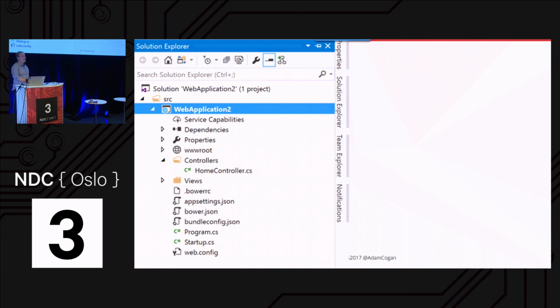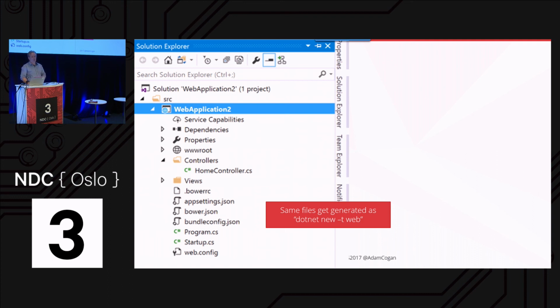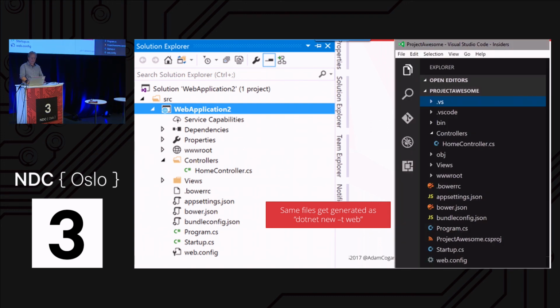All right, so we come in here and we create this project. This project that you're looking at is exactly the same as what we just did before. This is the same files generated by dotnet new web. It looks identical, except, well, there's a couple of changes, I guess.